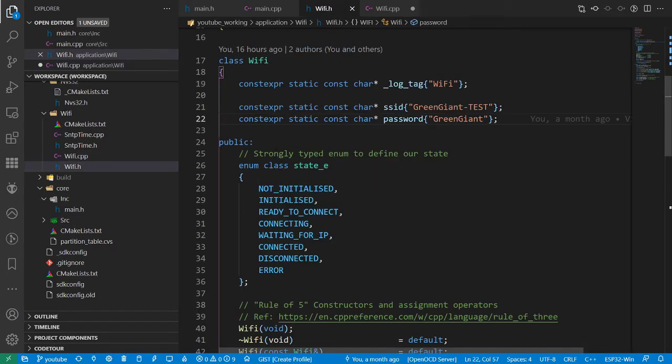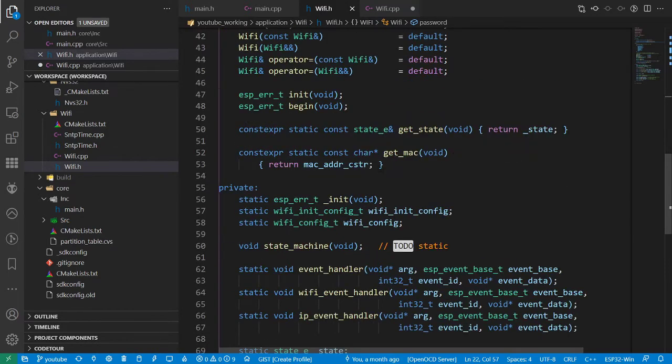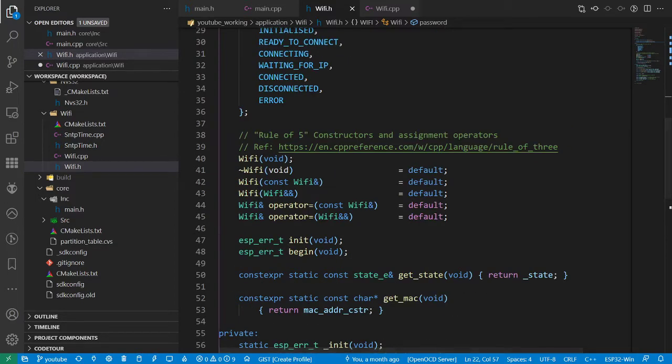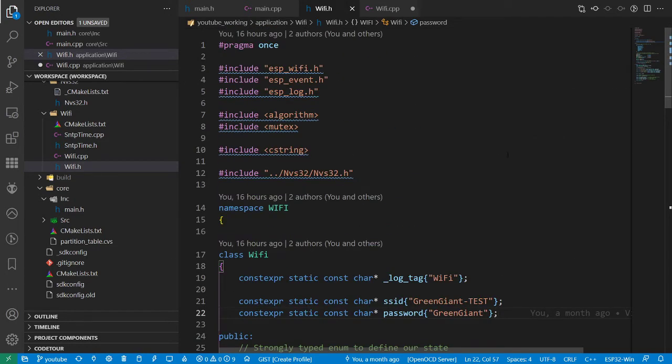With the NVS done and the Wi-Fi working pretty well and the SNTP that sits on top of that working well, it is now time to do the smart config. So if you're not familiar with smart config, go and have a look at the ESP website for the IDF. Basically, you download an app on your phone. I'm on Android, so I can confirm it works on that. I do believe it works on iPhone as well, but I've not got an iPhone, so I can't test that. But I'm fairly certain it does.